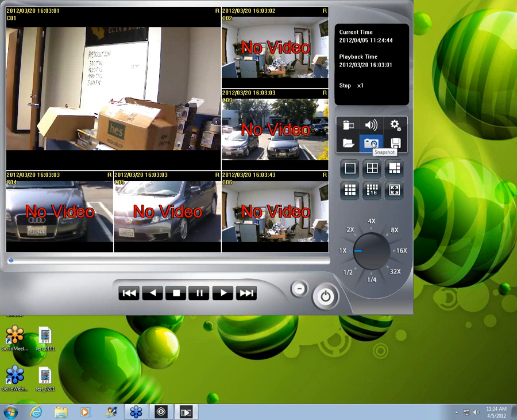And from this screen, you can also do snapshots. You can do a convert to a recorded file, or you can do a straight backup.